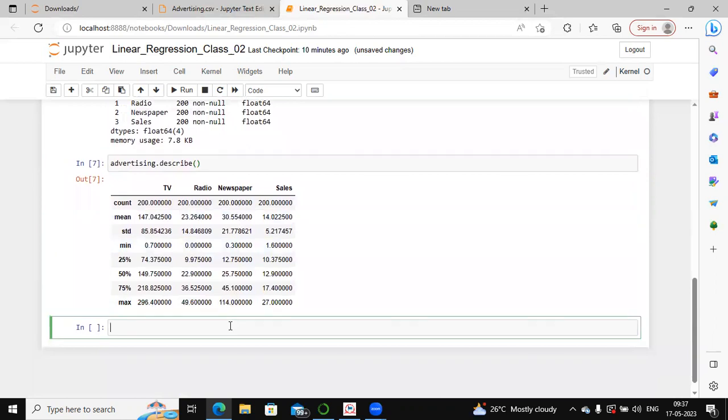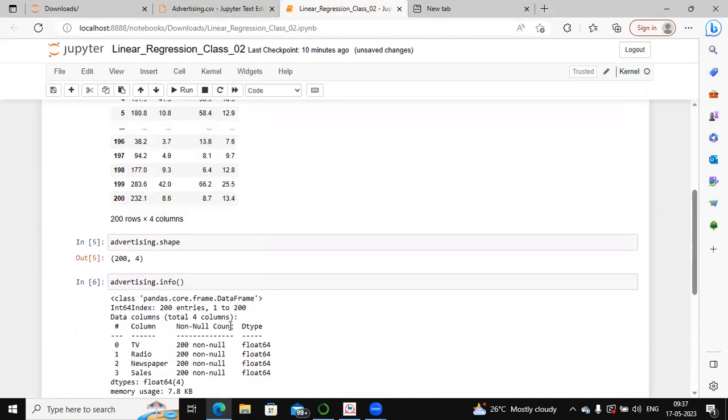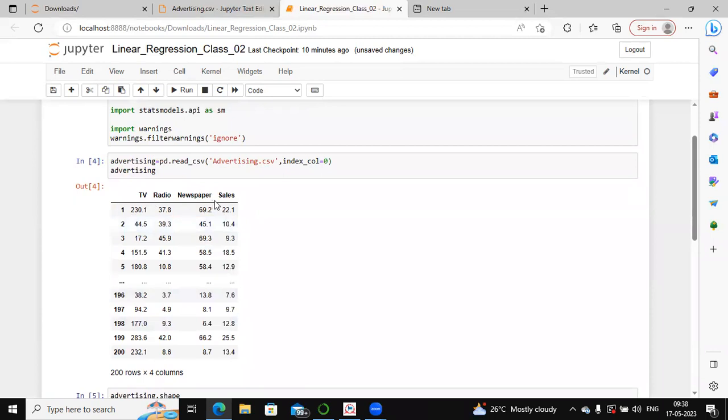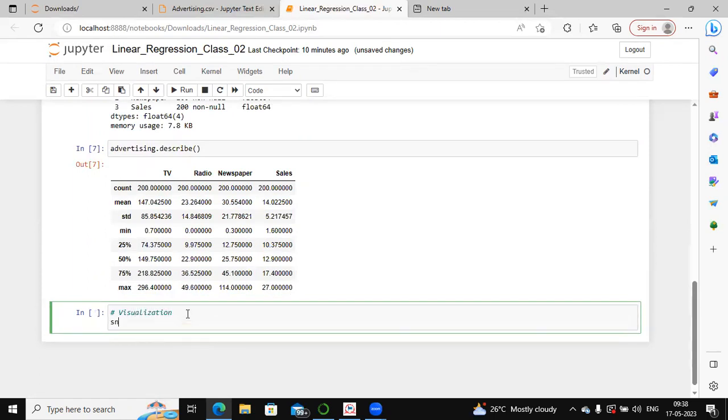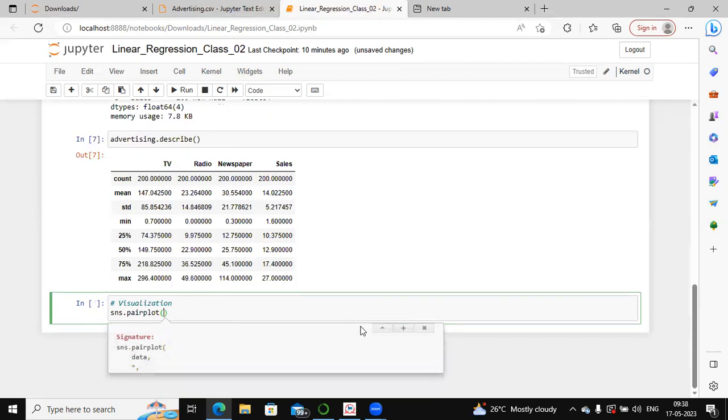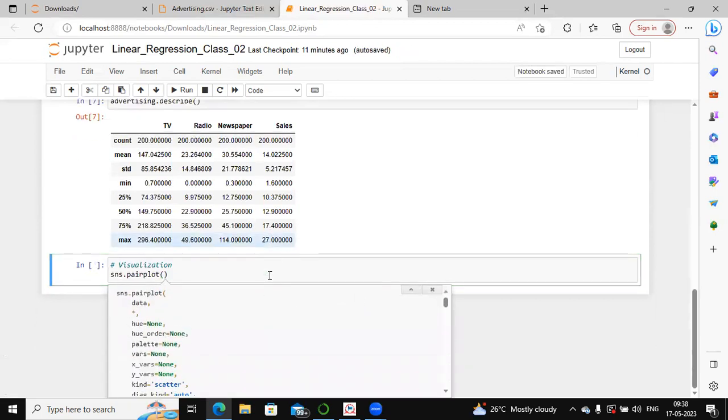So now let's plot a scatter plot, where our dependent variable is sales and independent variables are TV, radio, and newspaper. In Seaborn, for visualization, we have pairplot. In pairplot, we have the parameter data. We will pass data is equal to advertising, and we will pass x_vars. The x variables are TV, radio, and newspaper, and the y variable, that is the dependent variable, is sales.